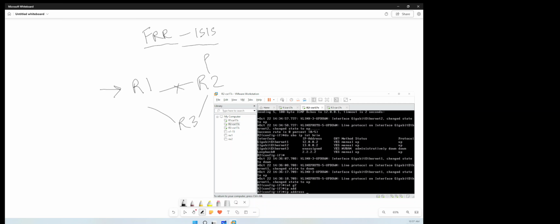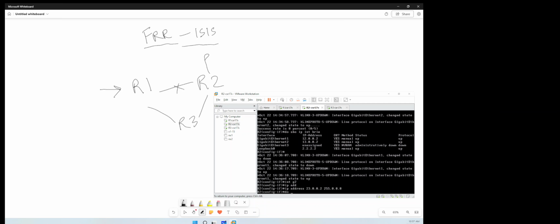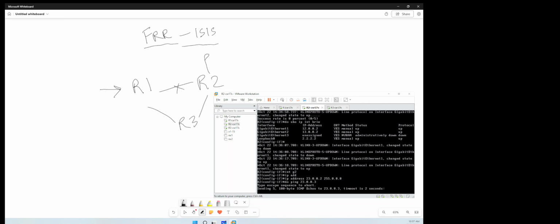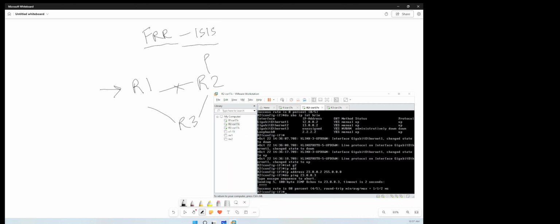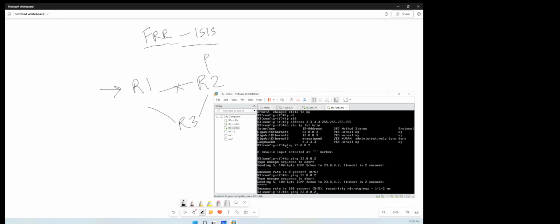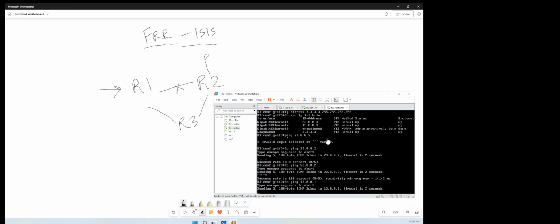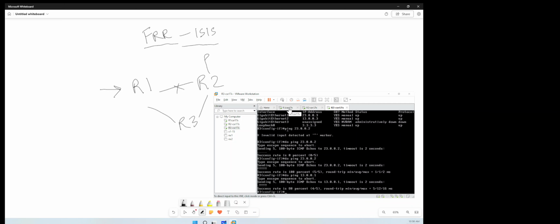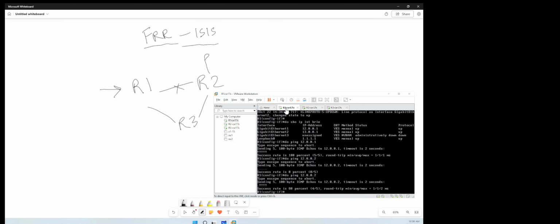This is going to be 23.0.0.2. Okay. So now R3 should be able to ping all the other two routers. 13.0.0.1, that is if I have configured it. Yes, I have. So now let's go enable ISIS.